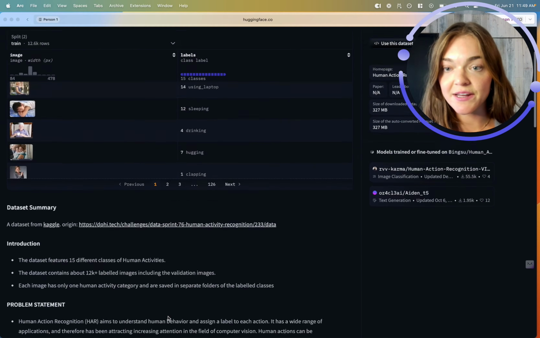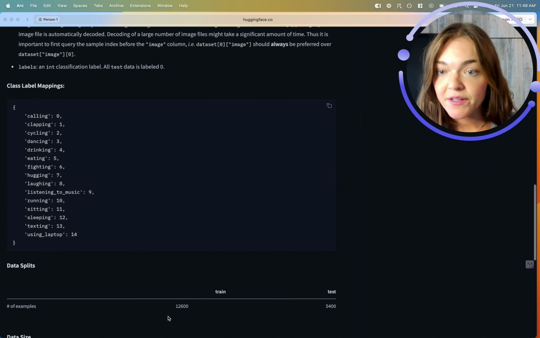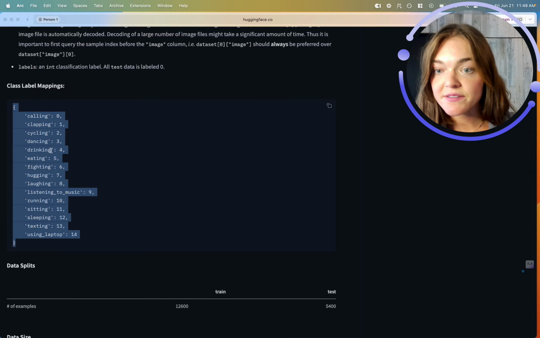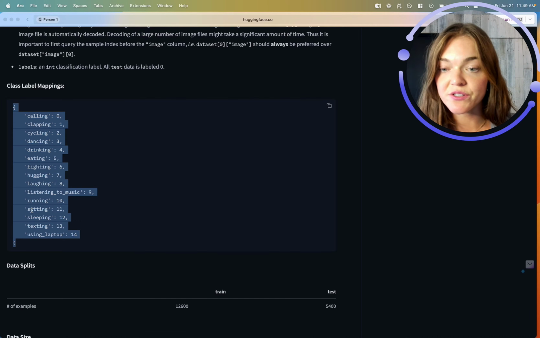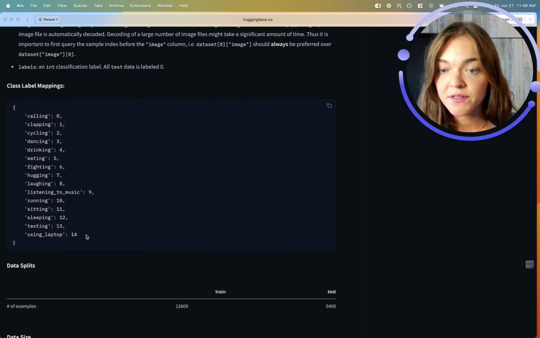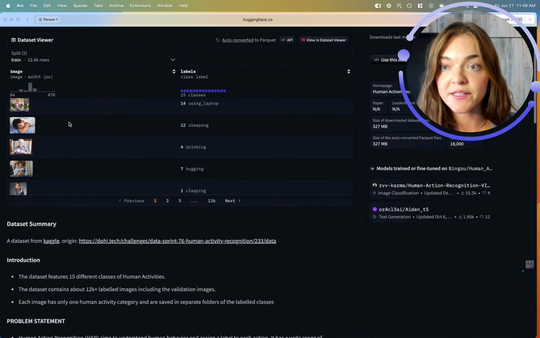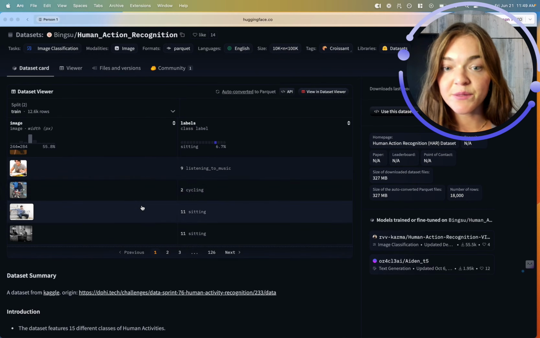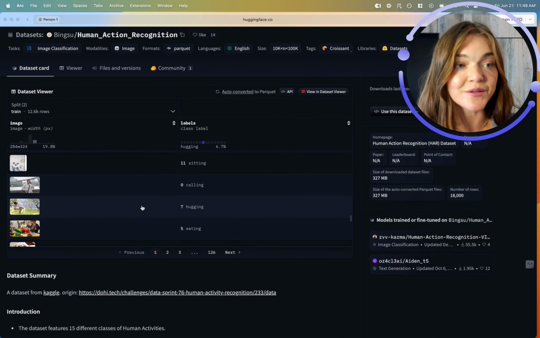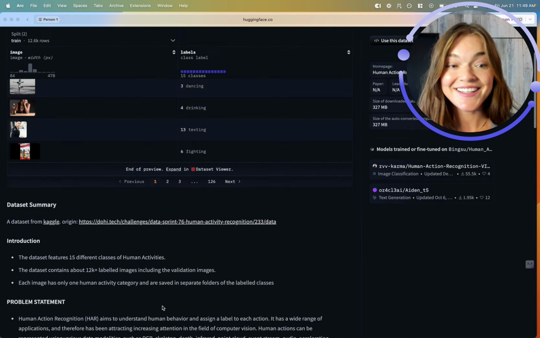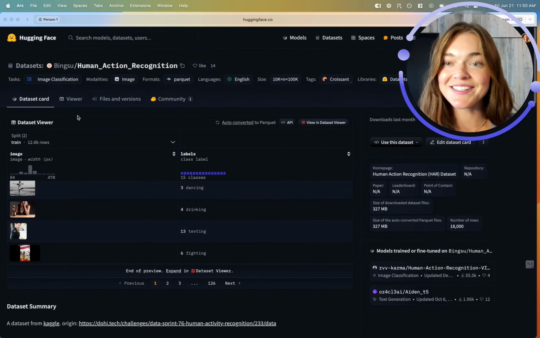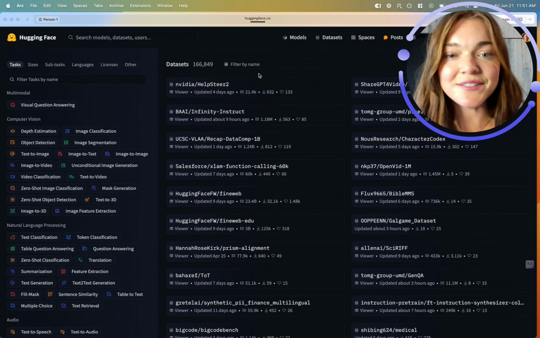And the 15 categories, I wonder if we can tell what they are. Yes, all of these. So we just saw a sitting example. These are the 15 categories, and what this dataset does is look at an image and classify it into one of those 15 categories. Super cool. And there are lots of datasets like this. Let's look at the models available.